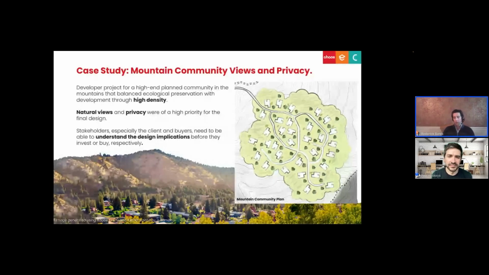So what the designer did is they used VR as a mechanism to allow both the client and potential buyers to understand the design implications of this high density proposal before they had to either invest, in the case of the client, or buy, in the case of the actual eventual buyers.